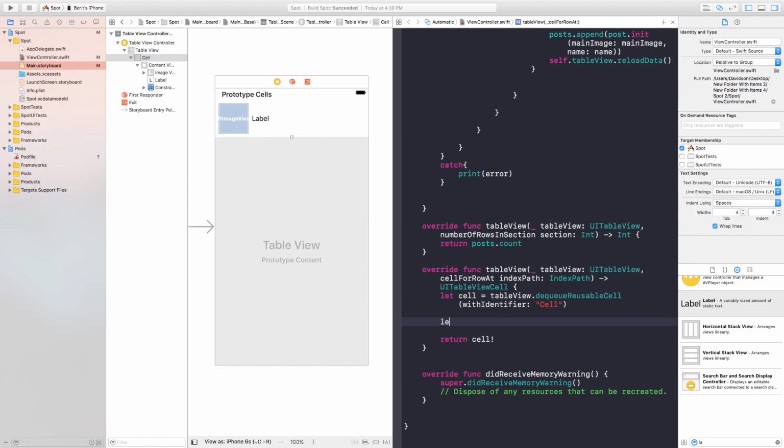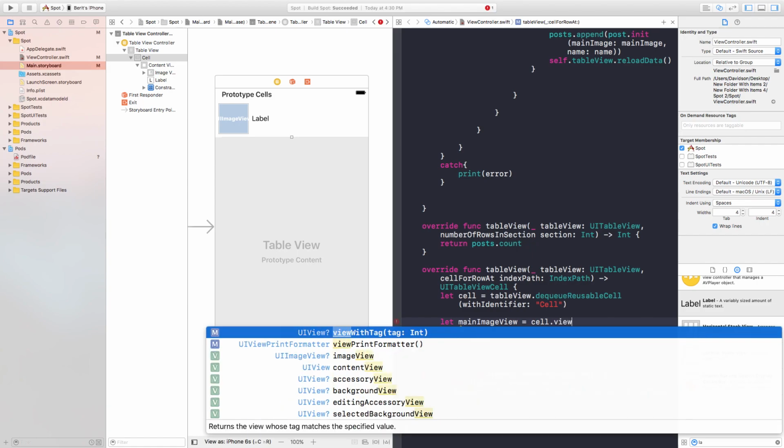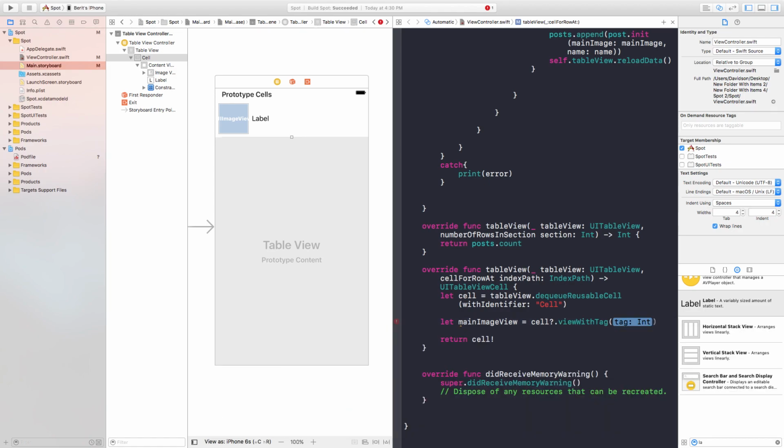So first off, we want to go ahead and grab the image view. I'm going to call this my main image view, since we're sticking with the main. I don't know why, but we're going to say let myMainImageView equal cell.viewWithTag. The tag of my main image view was 2, so I'm going to take that.